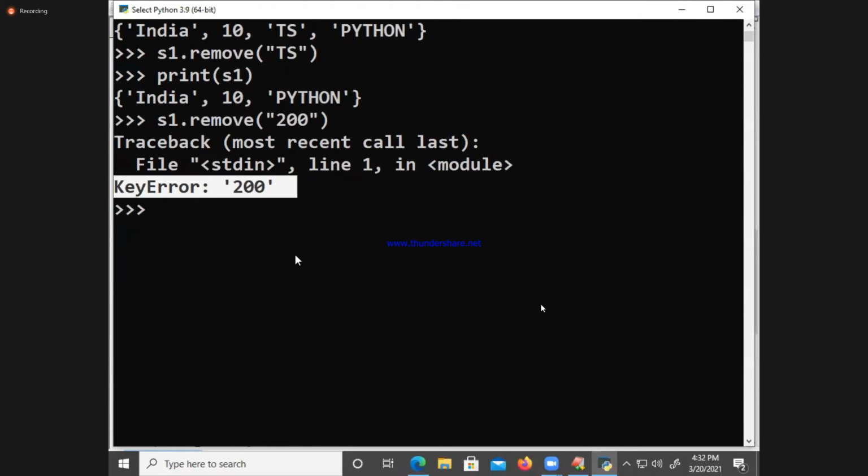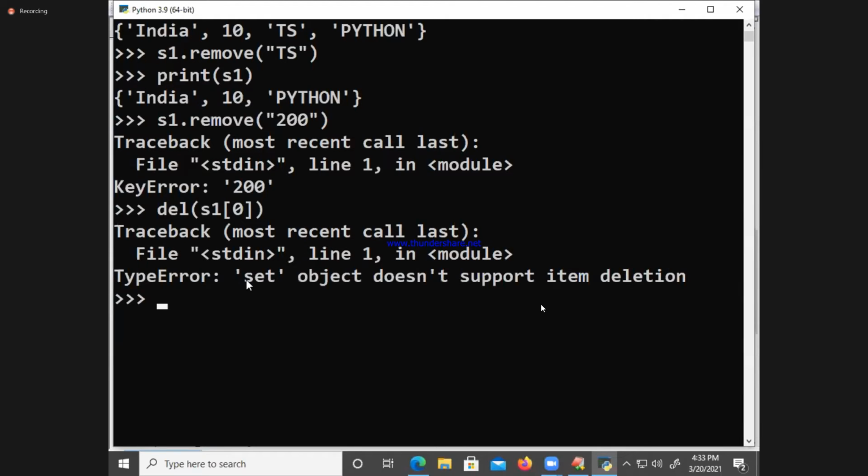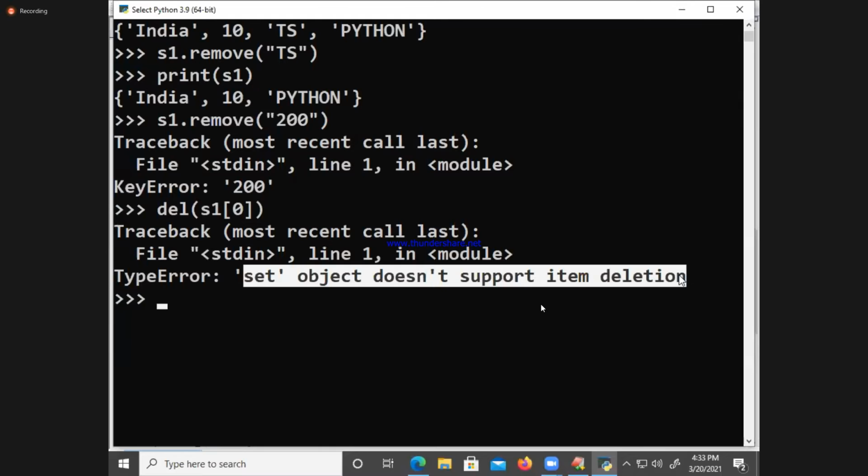Can I delete a particular element of a set? Think del of S1 of 0. Possible or not possible? Not possible. When I am asking, think about it. Why is it not possible? Because indexing and slicing are not subscriptable, they are not possible to apply on a set. When I cannot apply that, how can I apply the del function? That's why it is not possible. You will get an error: set does not support item deletion.